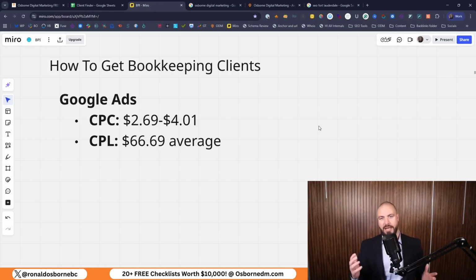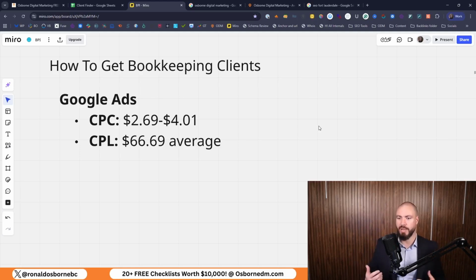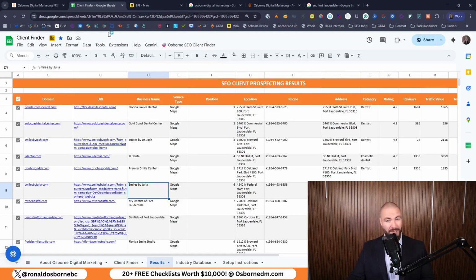So if you're spending a couple of grand, that's a couple of $1,000 every month, this is what you're looking at for cost per click, so how many dollars it is every time someone clicks on your ad, and cost per lead, so how many times you're getting one of these. Get what I'm saying? See how this is starting to become very, very expensive for you.